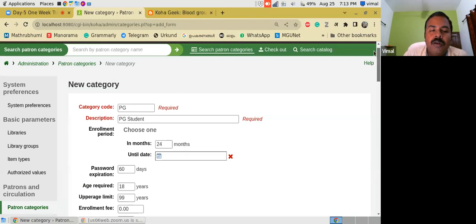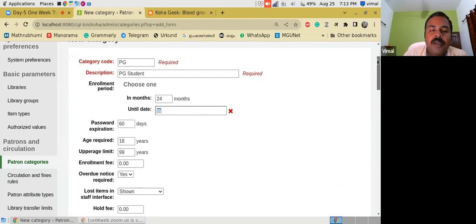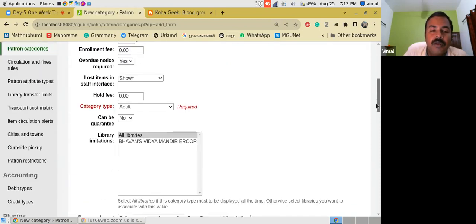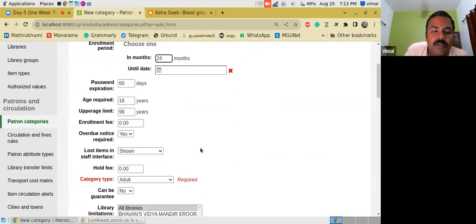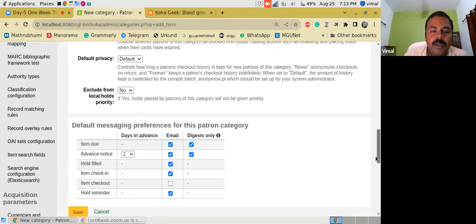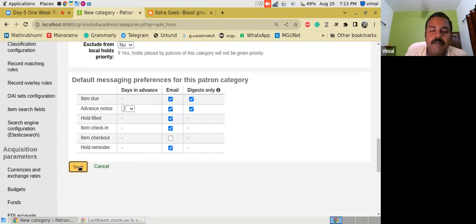See here, first is the code, description, months, enrollment period. See, 2 boxes are here, only need to fill in 1 box. See here, until date, we can leave it. Don't fill 2 boxes together, it will not save. A very important thing is whether we need to send messages, we have to enable overdue notice required, yes. Then messaging preferences, and save it.